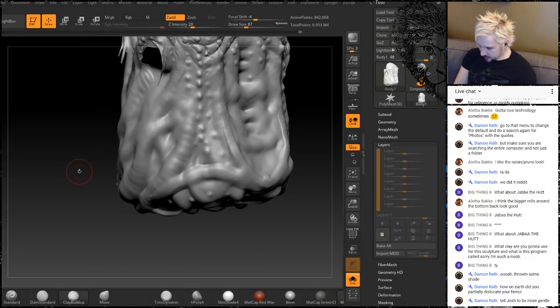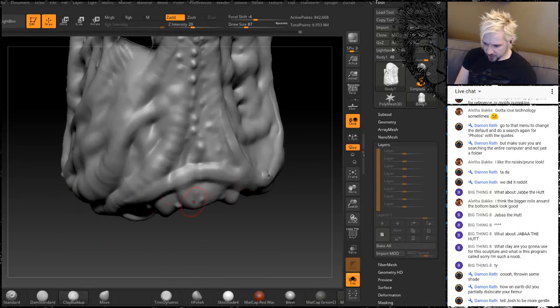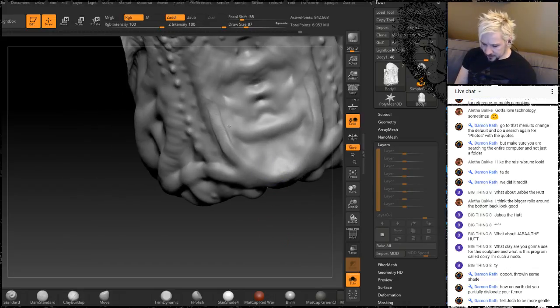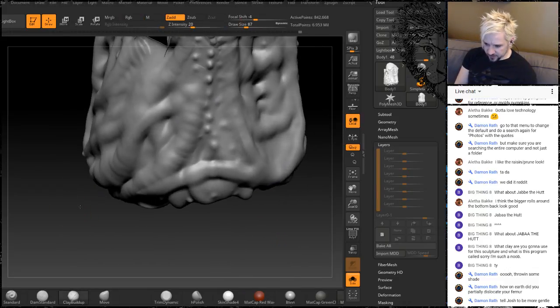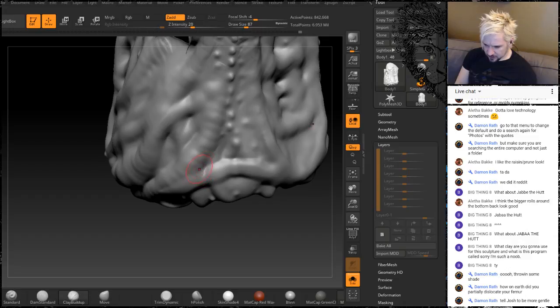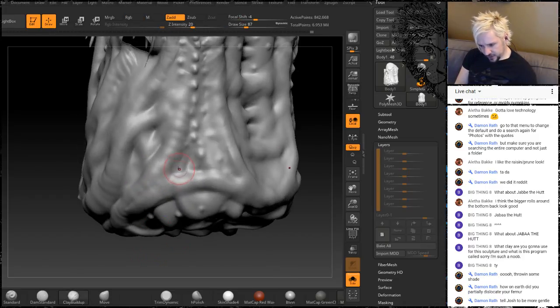Damon says, how on earth did you partially dislocate your femur? Has to do with degenerative diseases galore. My connective tissue doesn't hold it in, so it's tilted and tipped out. There you go, you heard it here first. Yep. Connective tissue disorder. Ehlers-Danlos syndrome. Man, it's a blast. The favorite disease you've never heard of.